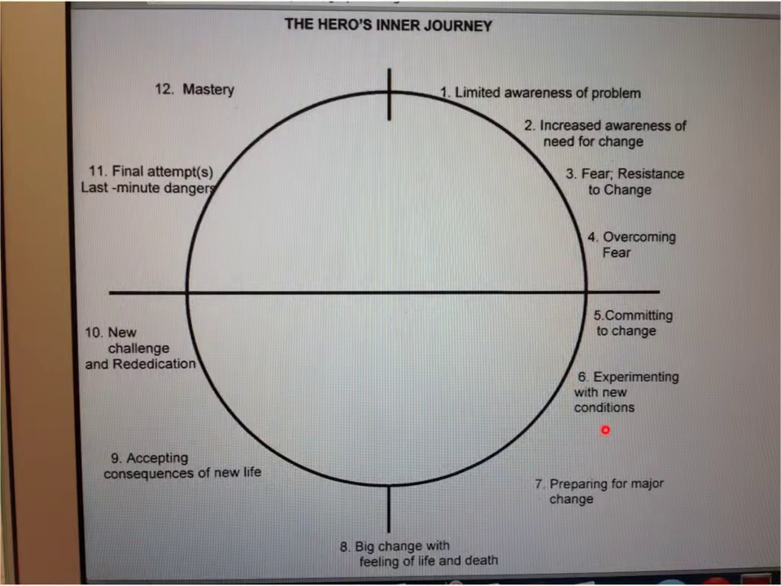They start navigating new things, new conditions that they're in, and they are trying to figure out how to best work through those new changes. Then there is a preparation for a major change. So this could be preparation for a battle or something maybe a little bit more minor.